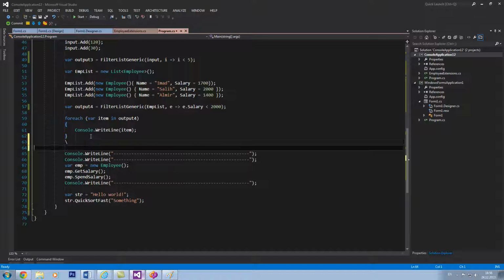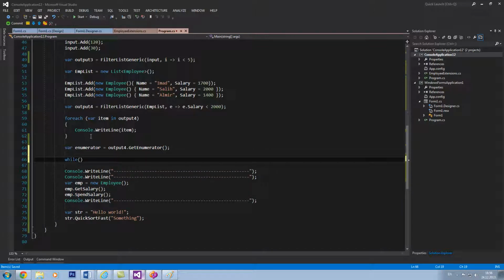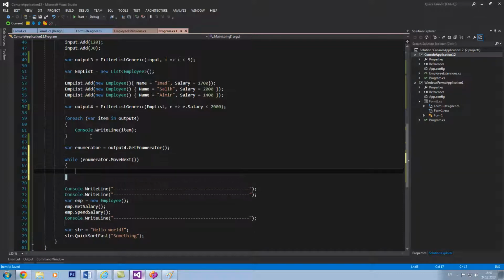It's going to be something like this, as far as I remember. Var enumerator equals output for, I think, dot GetEnumerator, and right here say while enumerator dot MoveNext, var item equals enumerator dot Current.